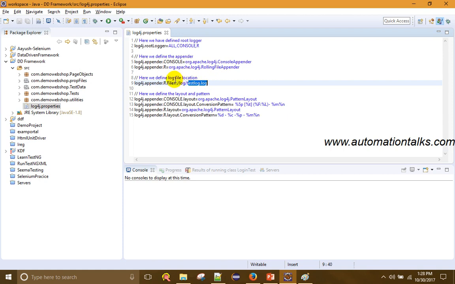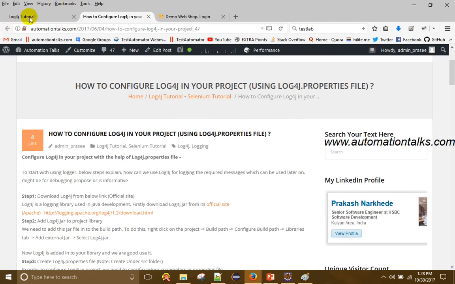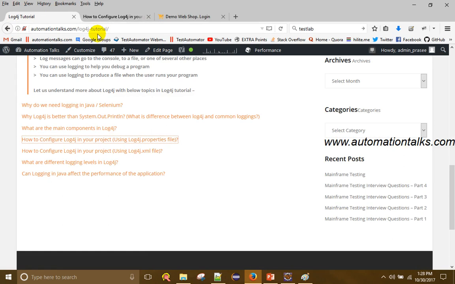Okay, and this root logger, all console, will define what kind of messages you want to log. I want to log all messages, so I'll give all. If I want to log only debugging messages or error messages or informational messages, I can change it accordingly. You can find those details on my blog under log4j tutorials, and you can find different levels of logging, so you can get details over here.